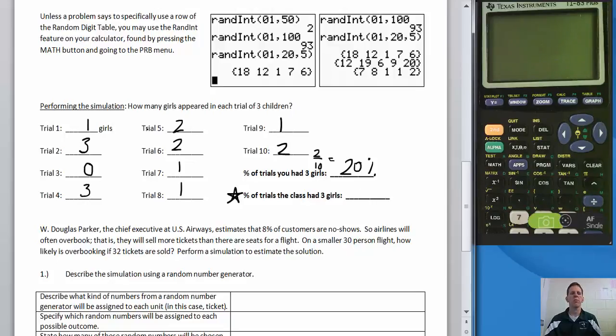So here are the results of my trials. You may obviously get different numbers than I did. Twice I ended up with 3 girls, so that would be 20%.